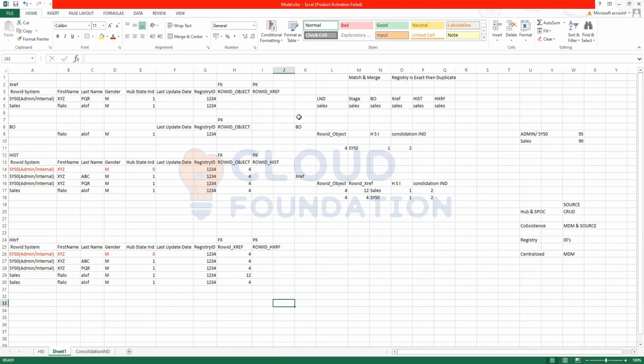Sorry. So over here, when I'm stating this, row ID object is internally generated by MDM. Row ID xref is generated by MDM. Row ID history is generated by MDM. Row ID H xref is generated by MDM. The part which we are stating is primary key, which is coming from source, right? That they're unique, how they are actually trying to state the record is unique. They're actually trying to ask about that particular part, right?